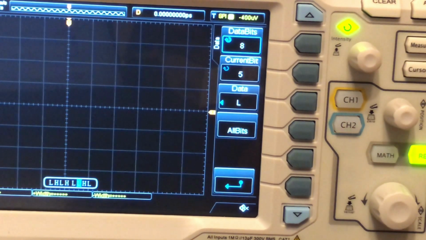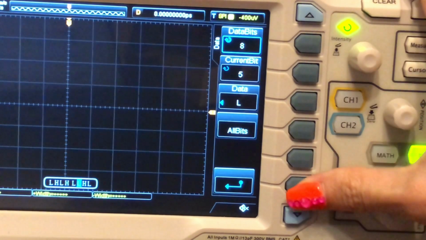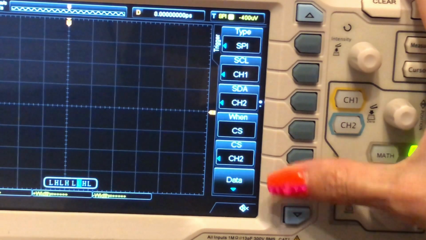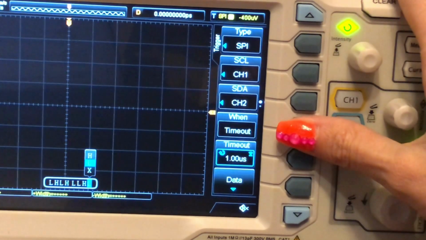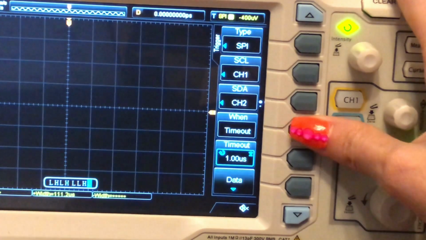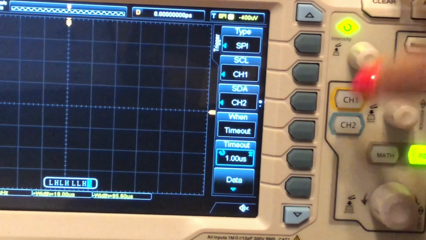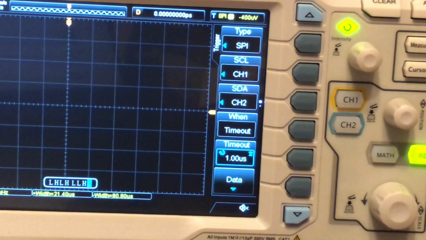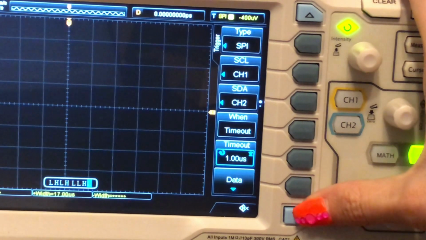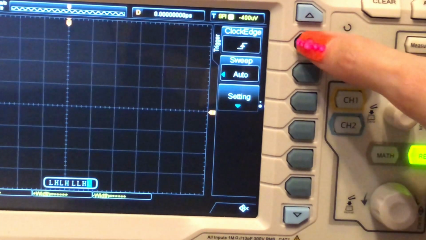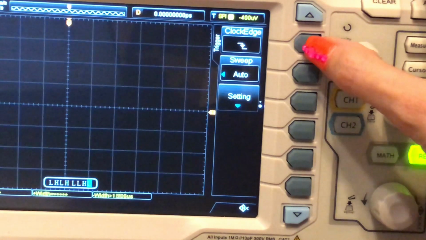Okay, timeout. The clock SCL signal needs to maintain a certain idle time before the oscilloscope searches for a trigger. So that would be here under when. And then you can press the clock edge, which is right here. Rise or fall.